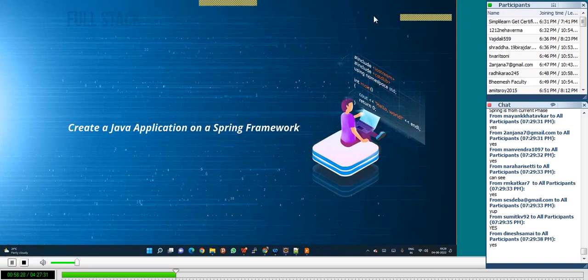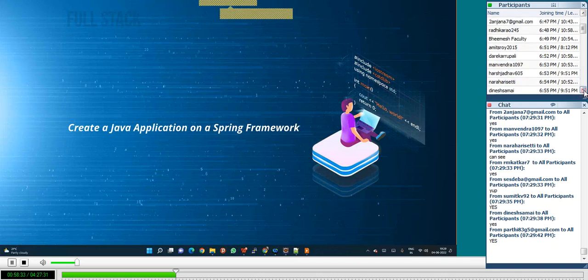So we are going to start developing our Java application by making use of this Spring framework. Well, before we go on to the topic of Spring framework, can you guys please tell me what do you mean by a framework?